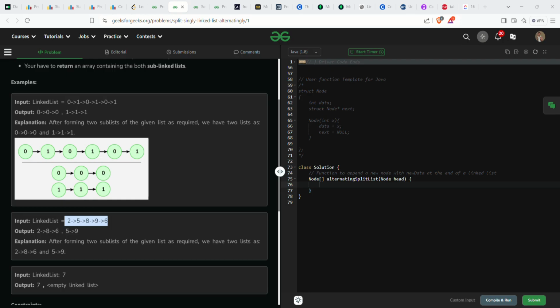So in the end, you need to break this node as well, and then you can see 2, 8, 6, 7 and then 5, 9, 3 and then null. So this is pretty much it. This is the very easy implementation.